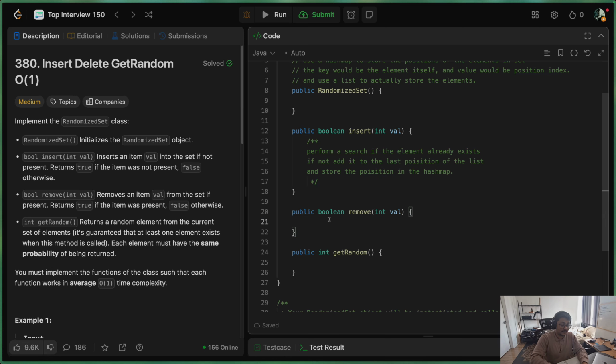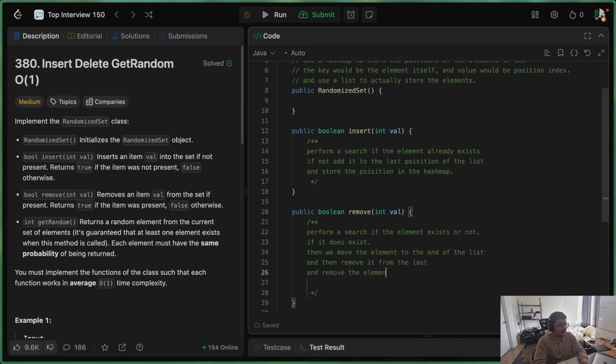Similarly, the way we are going to implement the remove operation is first perform a search if the element exists or not. If it does exist, then we move the element to the end of the list and then remove it from the last and remove the element from the position hash map as well. So again, for every step, the time complexity is going to be O of 1.